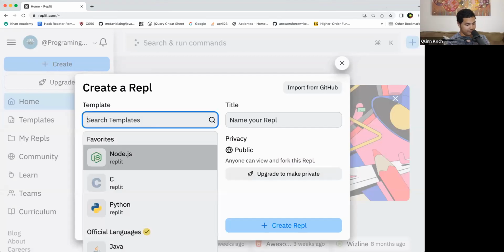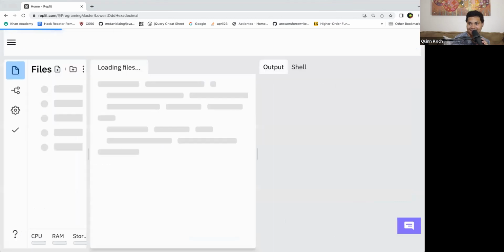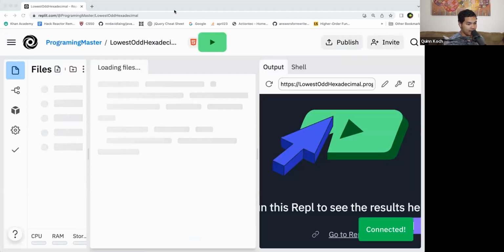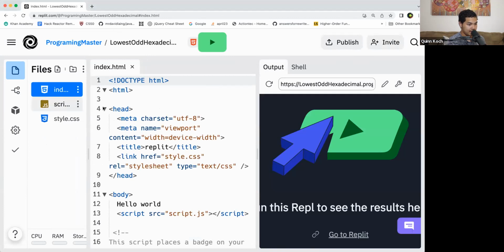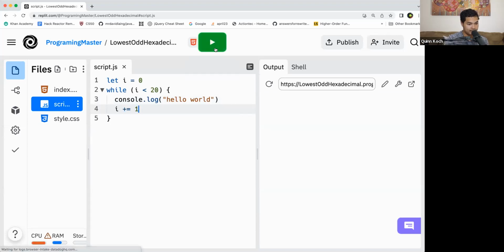All right, I'm gonna have to make a new REPL because the old one died. But okay. In my script, here is the code. Oh no, I have the old code. Okay, I'm gonna rewrite it. Let i equal 0. Console.log hello world. i plus equals 1. I will run that.